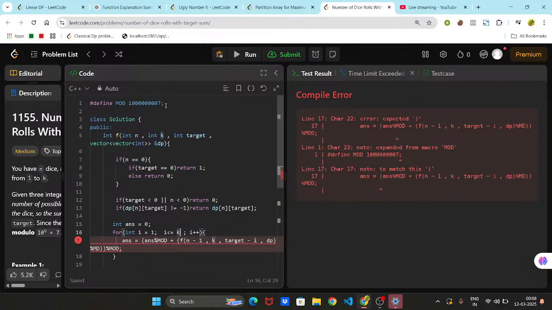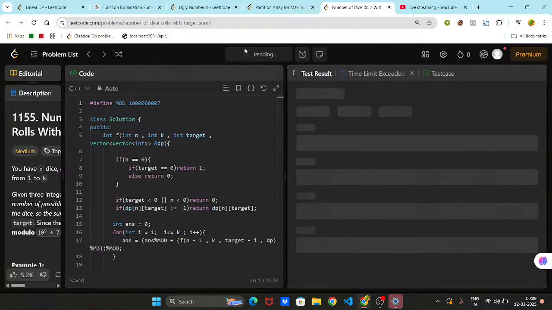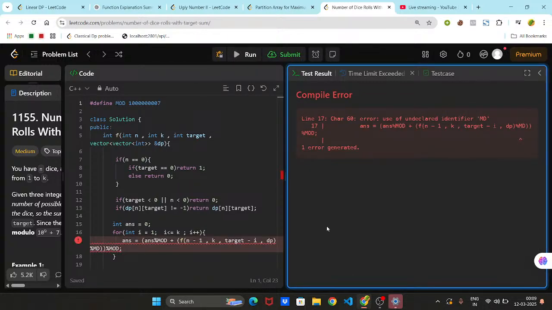तो हैश डिफाइन मॉड में कुछ गड़बड़ हुआ क्या? ये सिंटेक्स होता है या नहीं होता? I am confused, I am not sure.